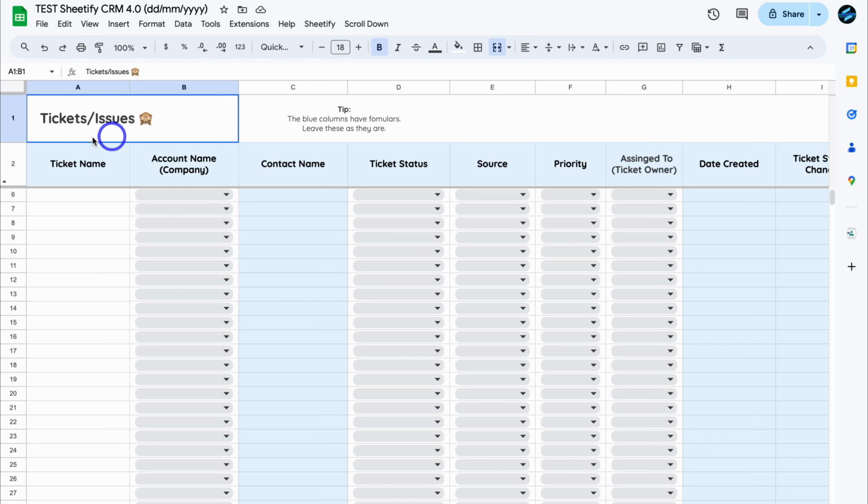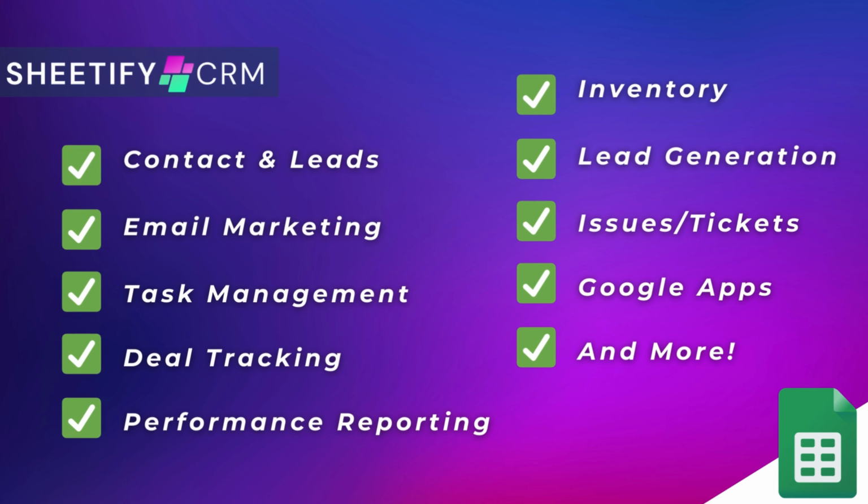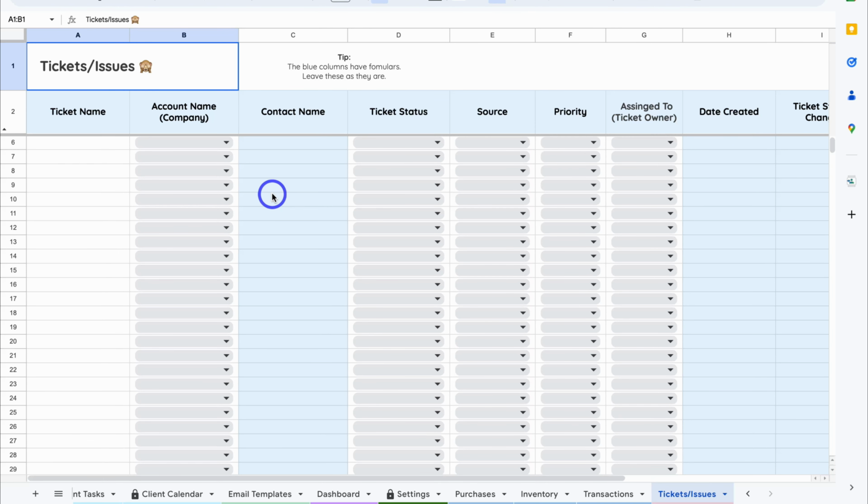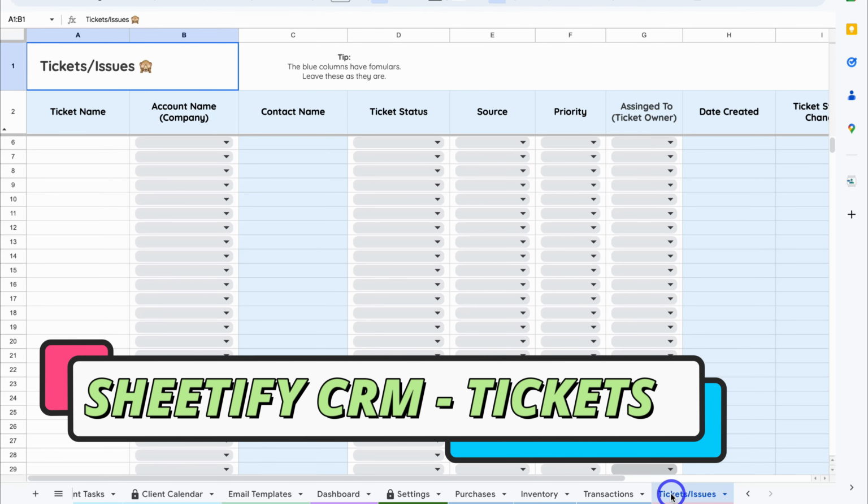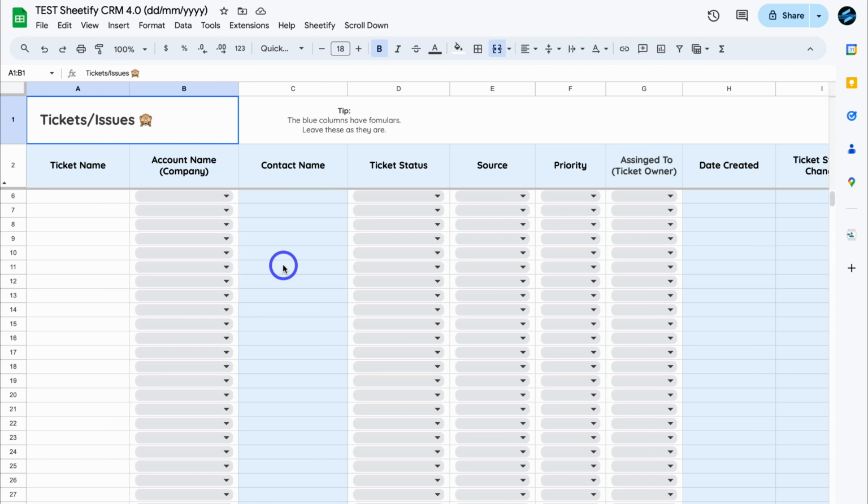Okay, so how can you manage customer tickets and issues inside our Google Sheets CRM template, our Sheetify CRM? Well, once you've arrived inside your Sheetify CRM, simply navigate down to Tickets and Issues, and that's going to take you here. Now, you can only access Tickets and Issues, this feature, inside Sheetify CRM 4.0.